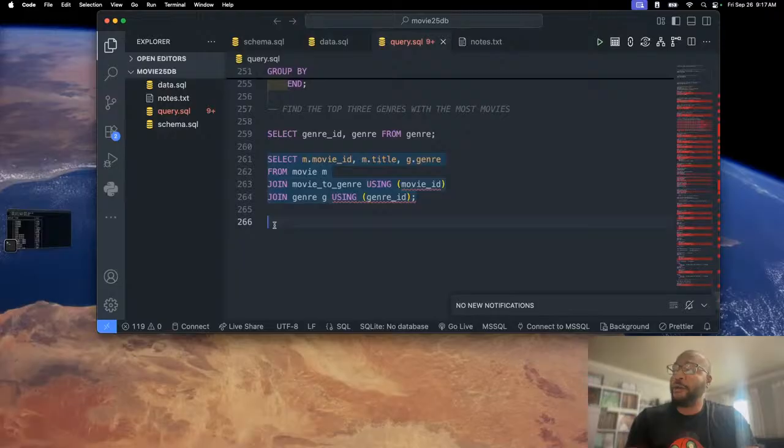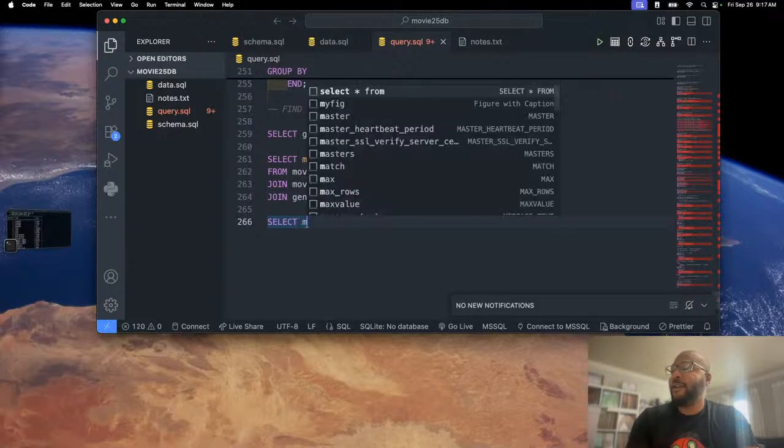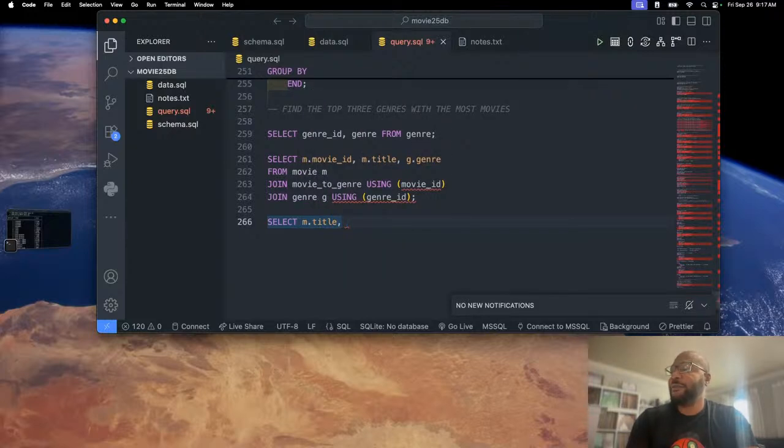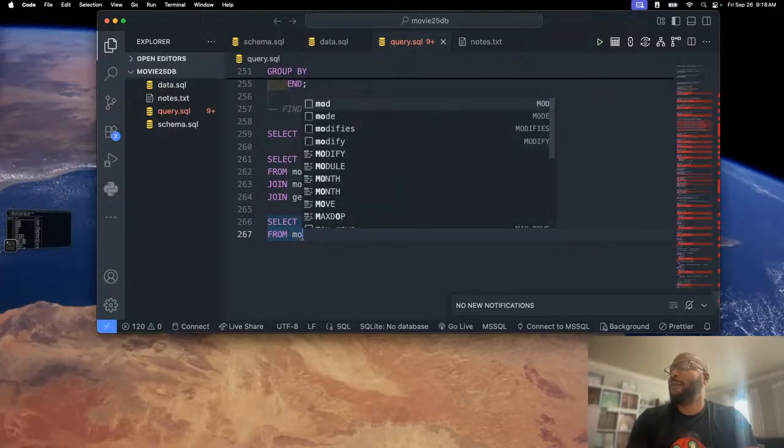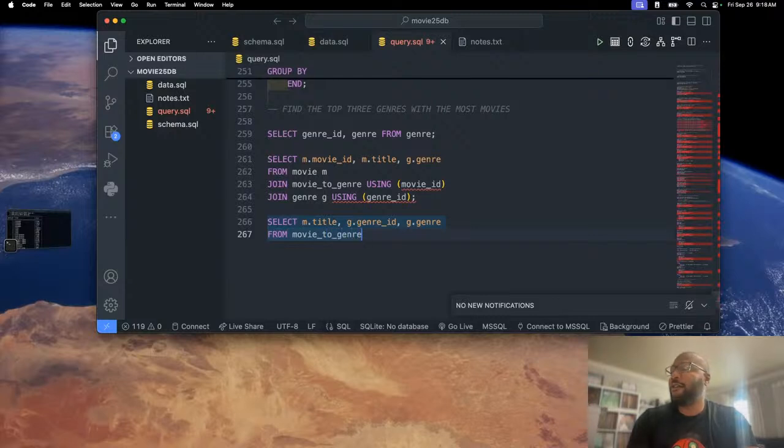And the way we do that is we use the GROUP BY clause. So GROUP BY is going to work like this. We're going to say SELECT, watch this, m.title, g.genre_ID, g.genre, spelled correctly, FROM movie to genre using movie_ID. No, I'm sorry. Using movie M.